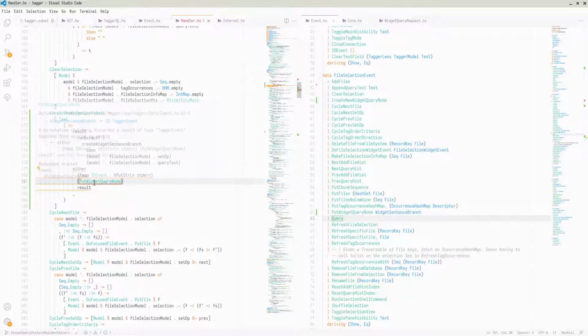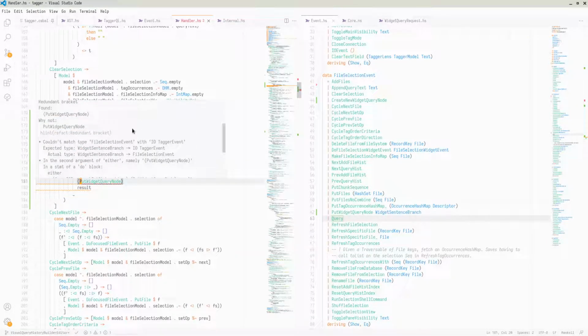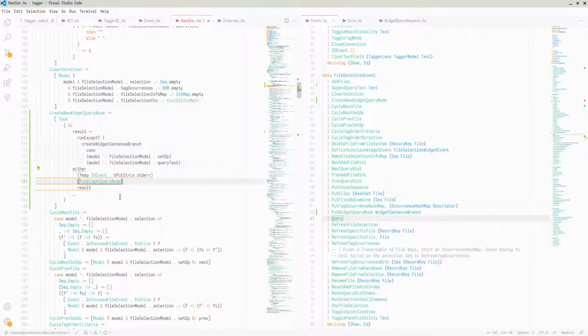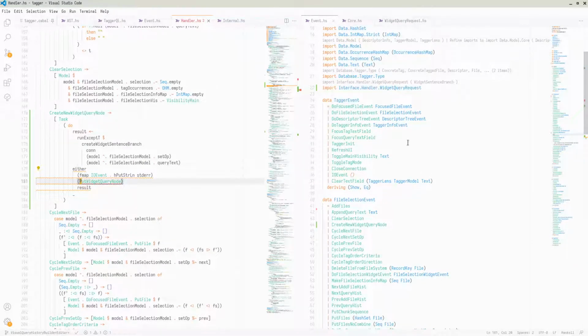Man, hold on. Oh, of course. This is a file selection event. It needs a tagger event, so I just have a wrapper for file selection event here. This is an event that takes an event and then does that event. So it's a little bit of kind of janky indirection, but it works, right? So do file selection event, like that. And then let's go ahead and try putting that.